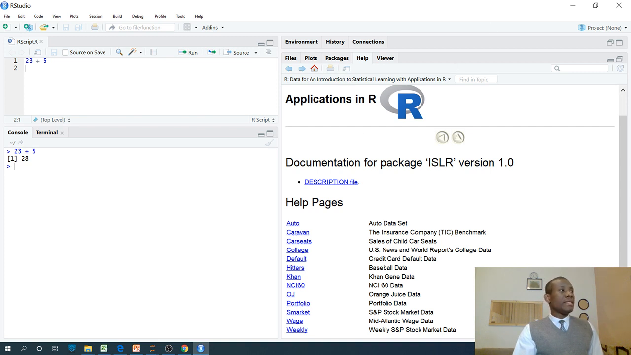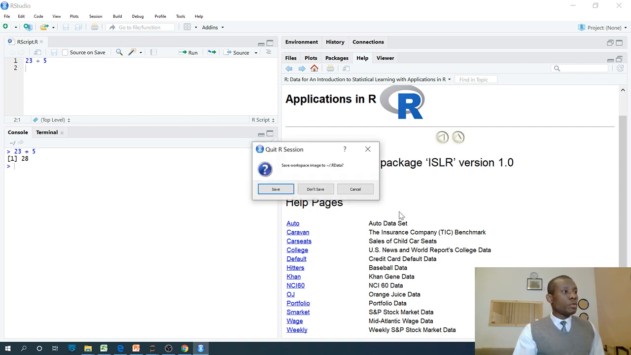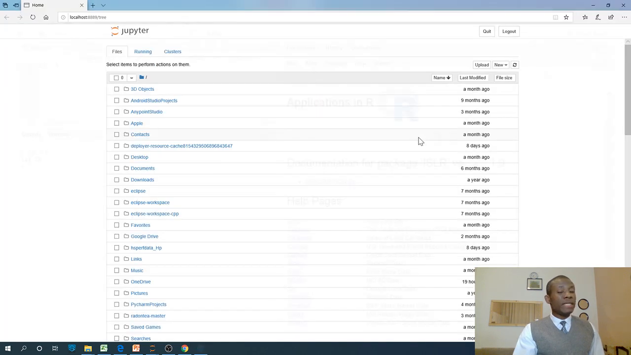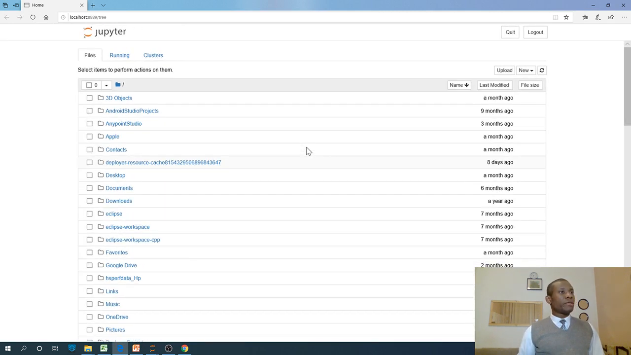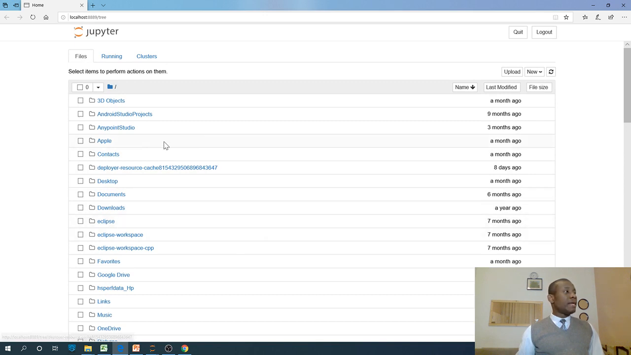I'm going to close it at this point, and let's go to Jupyter Notebook, because Jupyter Notebook is what we are going to be using mainly for this tutorial. So this is the Jupyter Notebook environment. I'm going to just increase the size of the screen a bit. It gives you this workspace where you have some items in a folder.